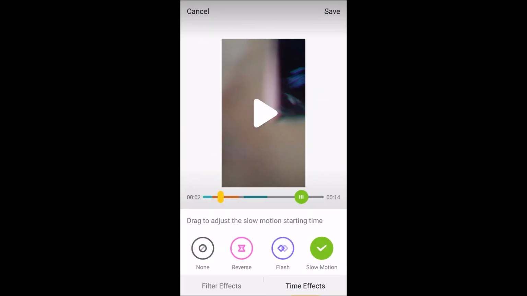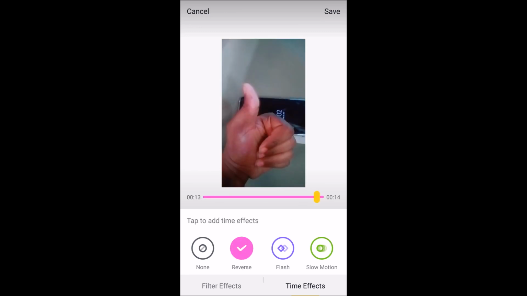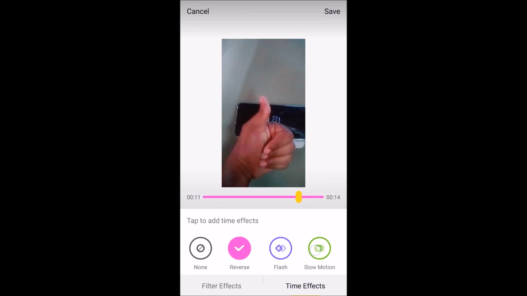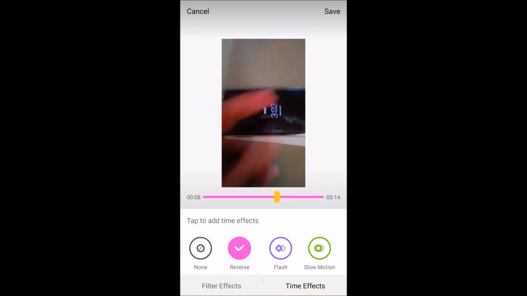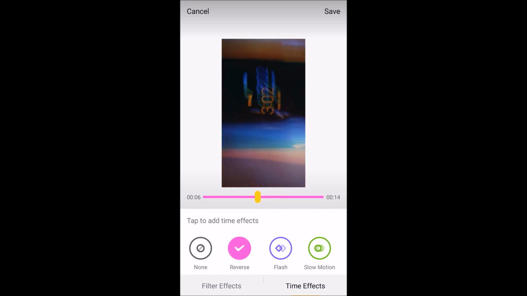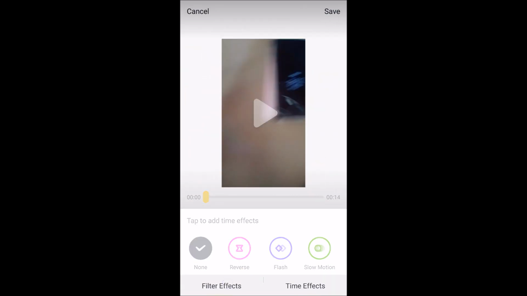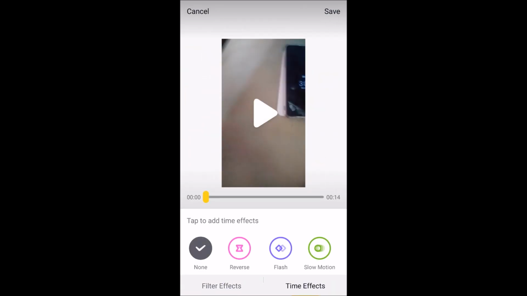See here, you need to click on this timely symbol and press and hold on these. Okay, this is the reverse video. So filter effects and time effects.